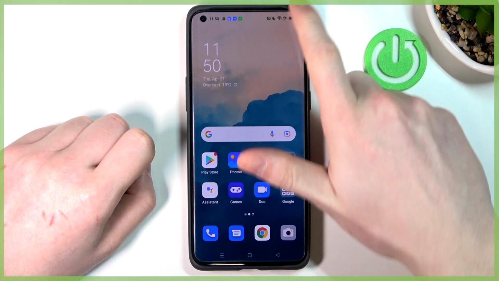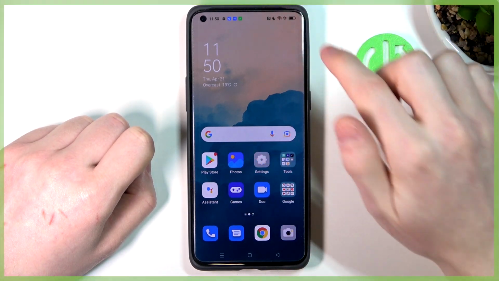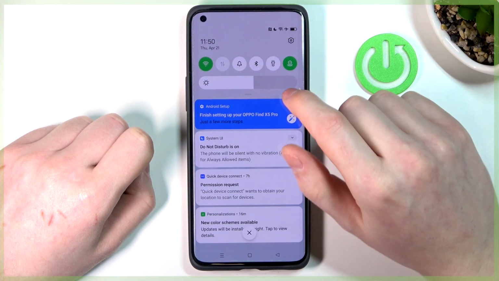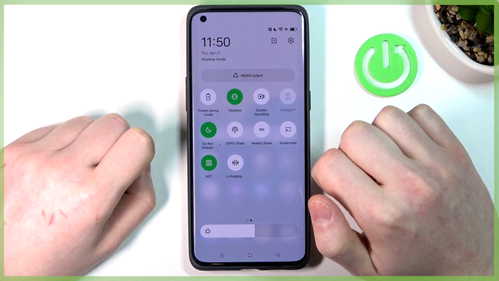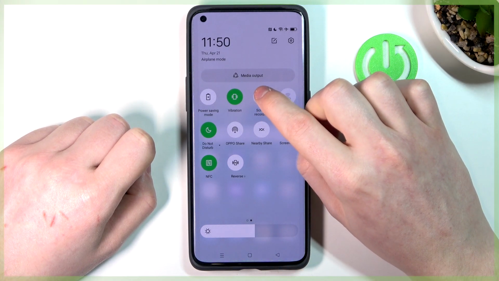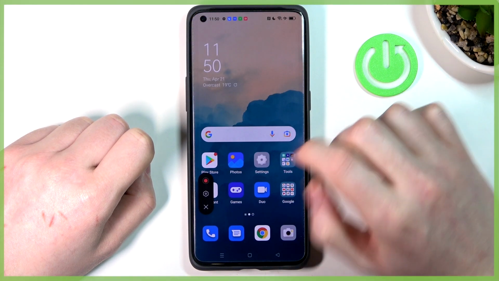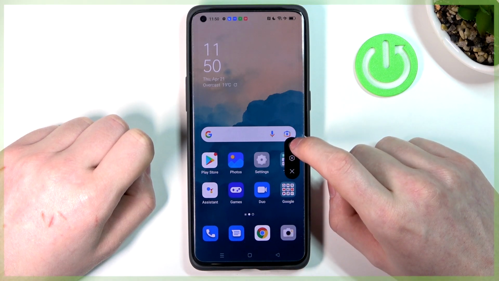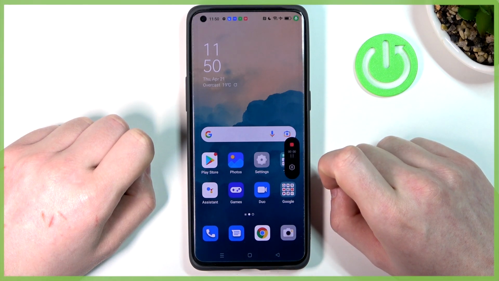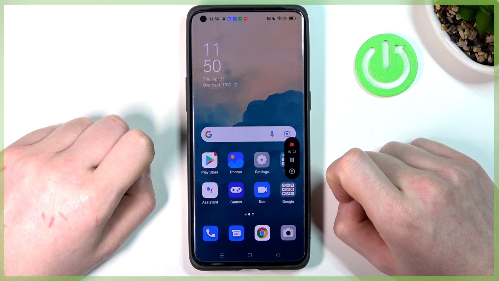Now, in order to record our screen, we'll need to slide down our toolbar, slide down even more, move to the next page, and here you will find screen recording. Press on it and you'll see this hat button. Now in order to actually start recording, press the shutter and the recording will engage.